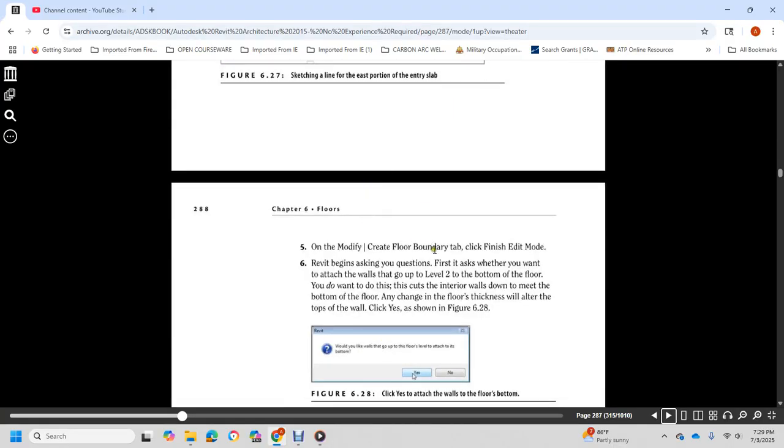On the Modify | Create Floor Boundary tab, click Finish Edit Mode. Revit begins asking questions. First, it asks if you want to attach the walls that go up to level 2 to the bottom of the floor. You want to do this. This cuts interior walls down to meet the bottom of the floor. Any change of the floor thickness will alter the top of the walls.